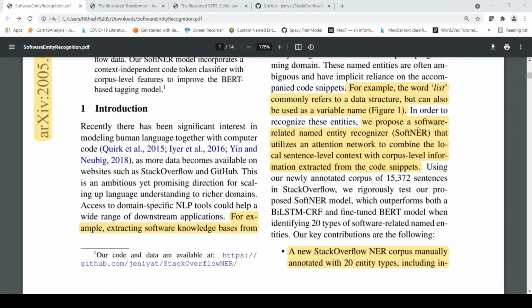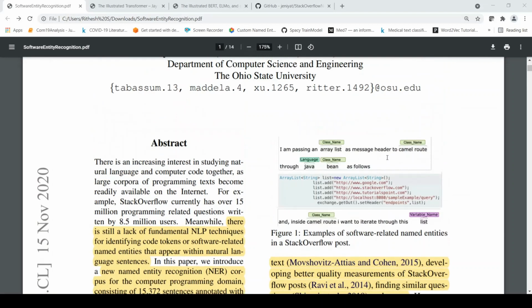So they have actually proposed a software named entity recognizer that utilizes an attention network to combine local sentence level context with corpus level information extracted from the code snippets. So for example, if this code is not present over here, how do you know what array list is over here, right? So you need to kind of get the context as well as other text over here, and then make it out that this is actually a class name.